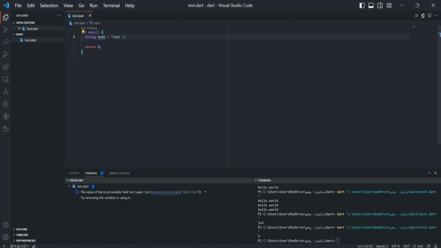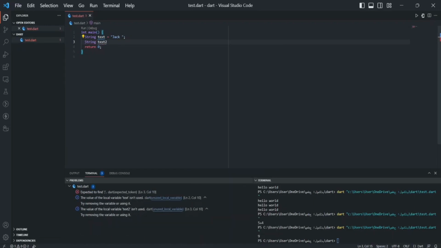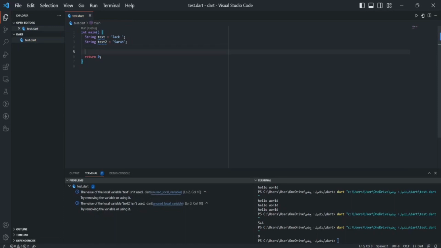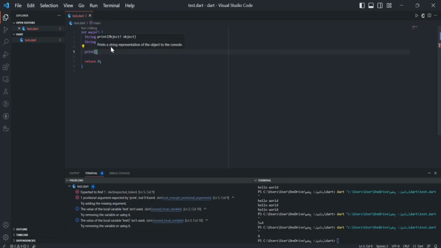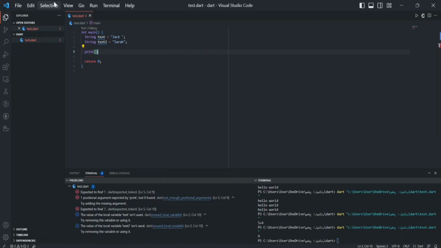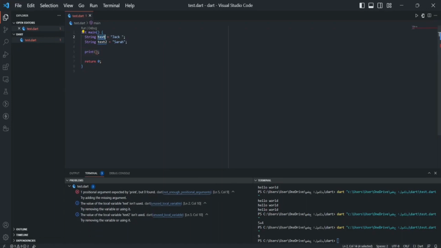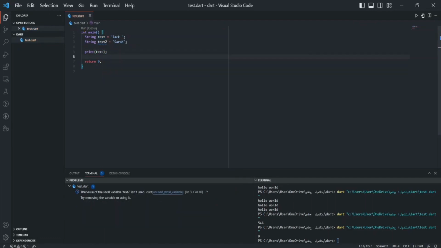So in this string, we give it an identifier name and an equal sign, and inside of the double quotations we give it a name as Jack. Just give it any name you want or any text you want to print. So here the other one, let's just give it Sarah as a text. There's a thing you must know: we can't make multiple strings with the same name. So here we got text, and the other one which is text2.